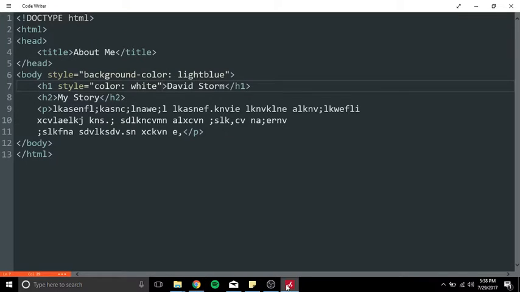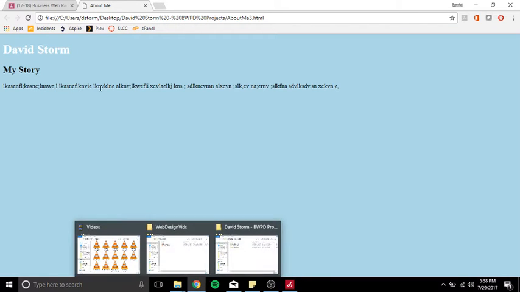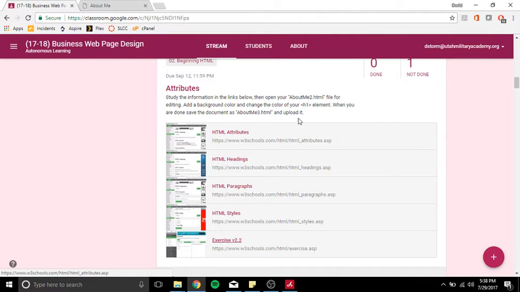Now some of you may be asking, Mr. Storm, why is it just color? If this was background color, shouldn't this be like font color or text color? No, because it's H1, it knows that the color that we're trying to change is the color of the text. It already knows that. So we don't even need to put anything else, just color and then the name of the color we're looking for. So that's all you have to do. Change the background color and change the color of the text in your H1. When you're done with that, save your file and upload it to the attributes assignment.